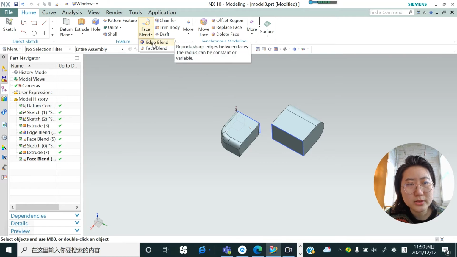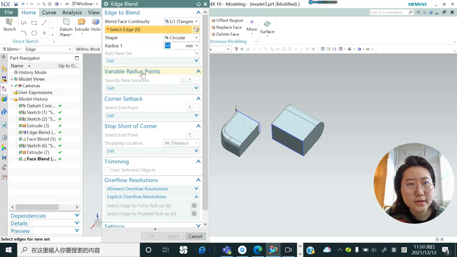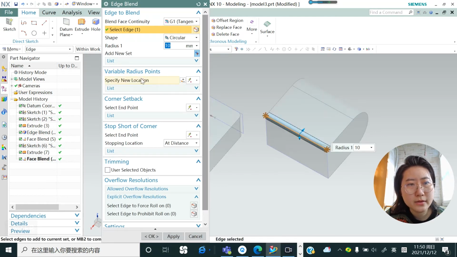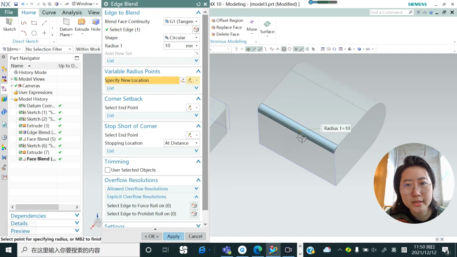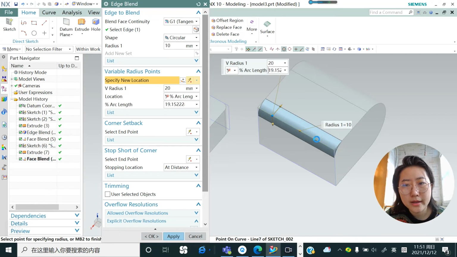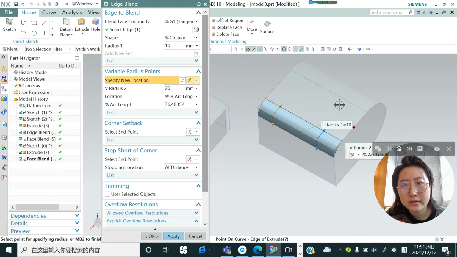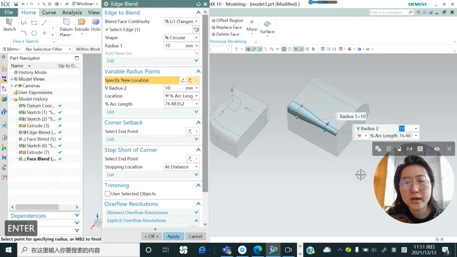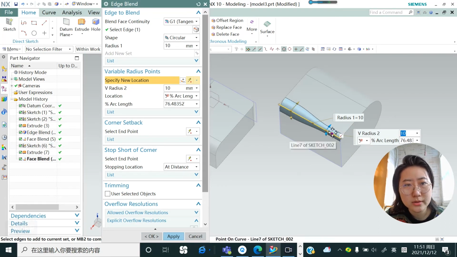And I forgot to tell you something in the edge blend. So here, let's first change the default to 10. And here is a variable radius point. So let's first hit 10, and then we click the variable radius point. For specific new locations, let's hit a place, and then we hit this place. And for example, this is arc length percentage. So I give it 20, and I hit in here. So I give it 10 in here. You kind of got a variable radius on one edge, right?